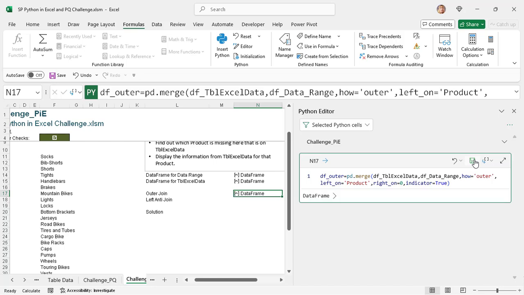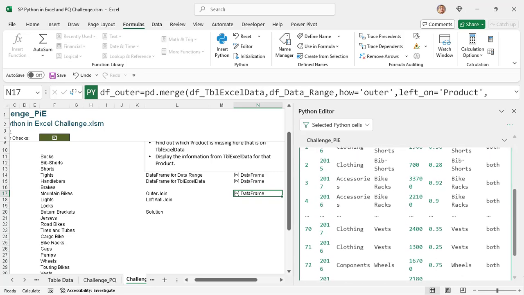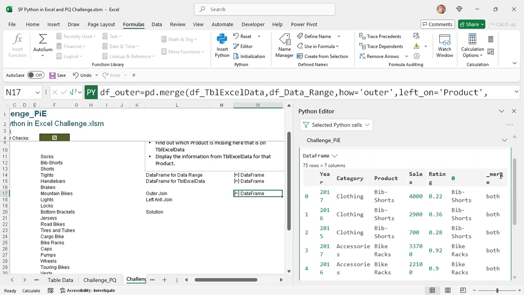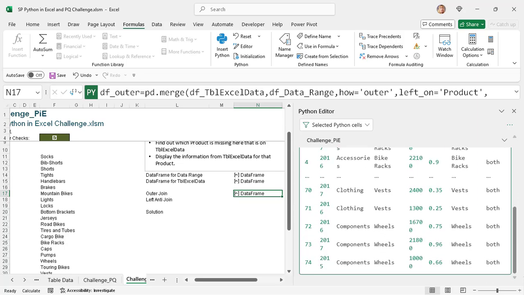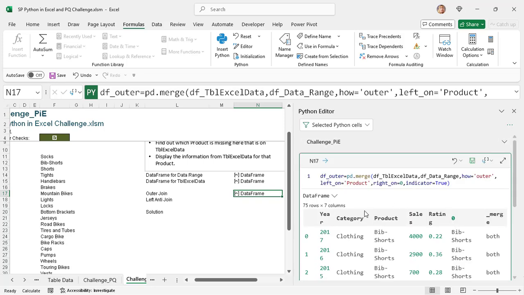You can see it's busy in the cell at the moment, and then it creates a data frame. Now I can show you another advantage with the Python editor. We can actually view the data frame in here. We don't just have to do it in the workbook or with the data type card. We can actually view it as we go along as well in here. You see I've got this merge at the end here where we've got both, and then occasionally we'll have left and we'll have right. It doesn't show everything in here because it's only showing you a sample of the data set, but that's going to be the important part that we look at for the final data frame that we're creating.